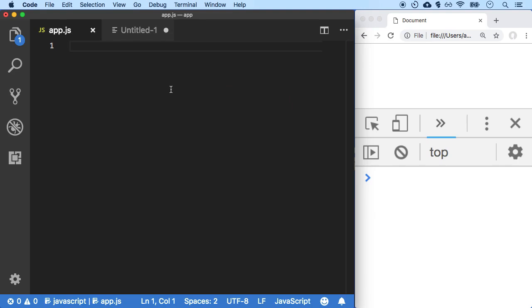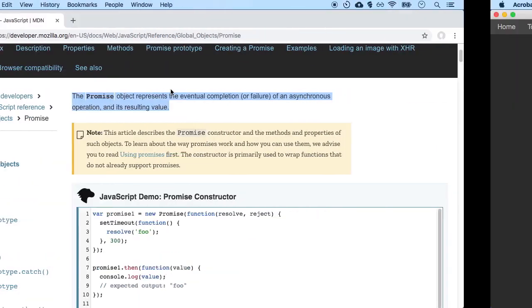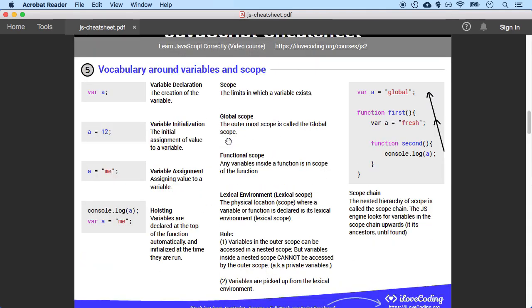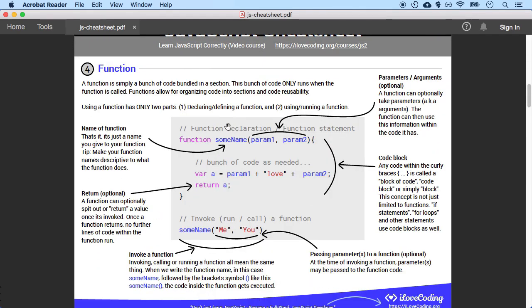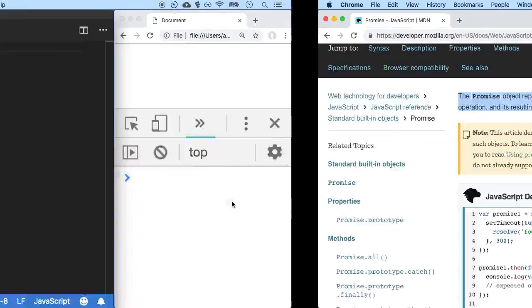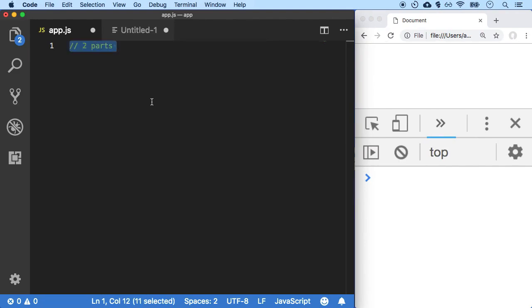I have my app.js created over here, and a promise has two parts when you actually use it, just like a function actually. When you go back to our definition of functions, scroll up. A function is first of all created or declared, and second, it's actually used or consumed. Similarly, promise is first of all created, you create a promise, and then you use a promise. Okay, so I have those definitions, and now we're going to do the first part.